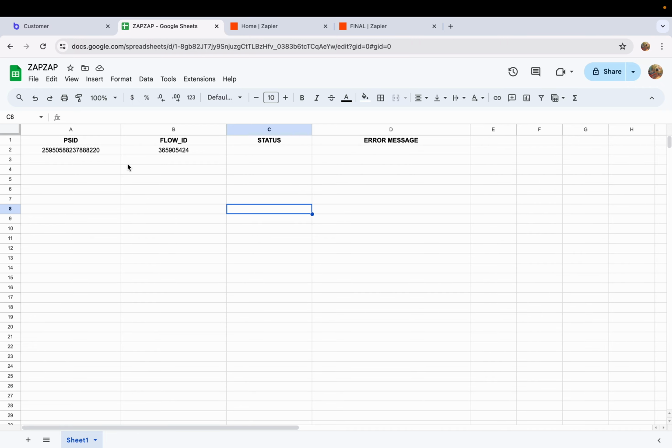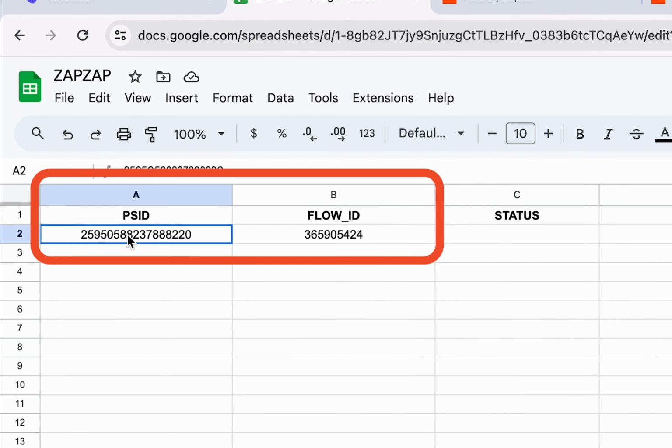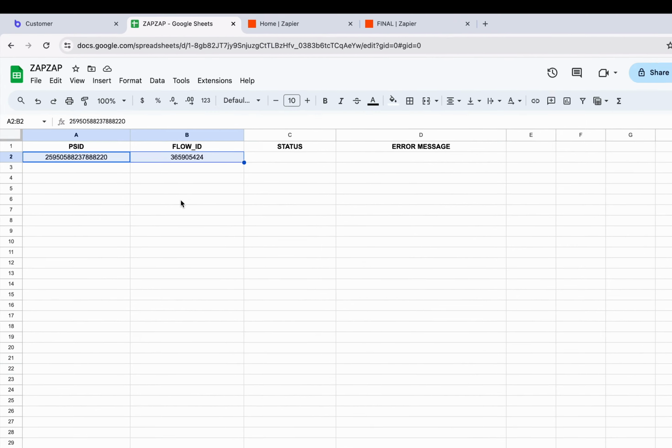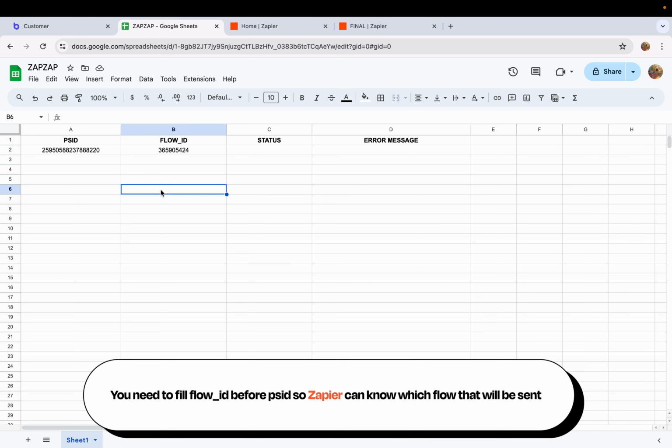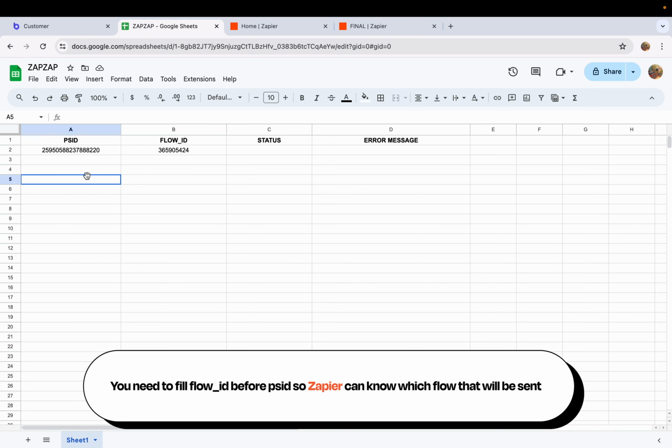And to initiate the connection between Botcake and Google Sheets, please populate the first row of your spreadsheet with the sample PS ID and Flow ID value. And remember, you need to fill Flow ID before PS ID so that Zapier can know which flow will be sent.